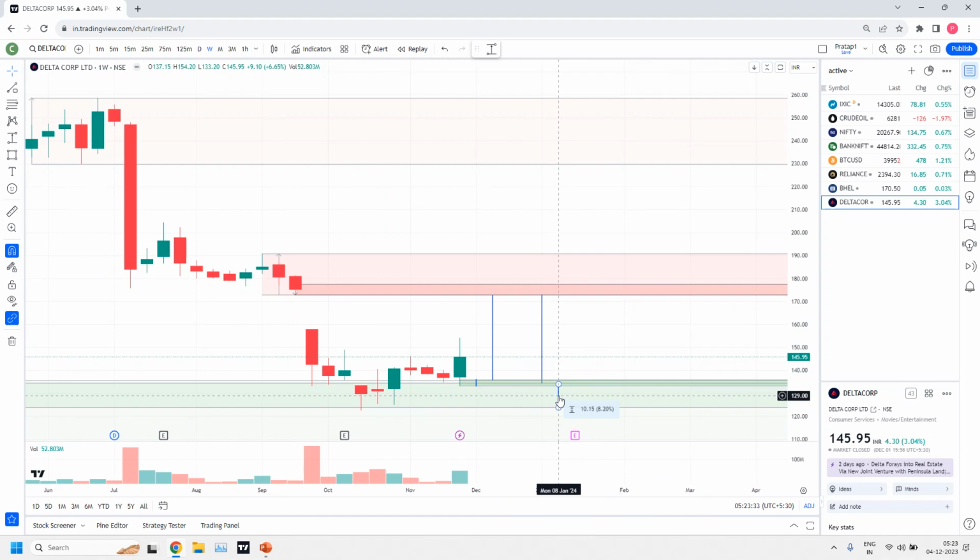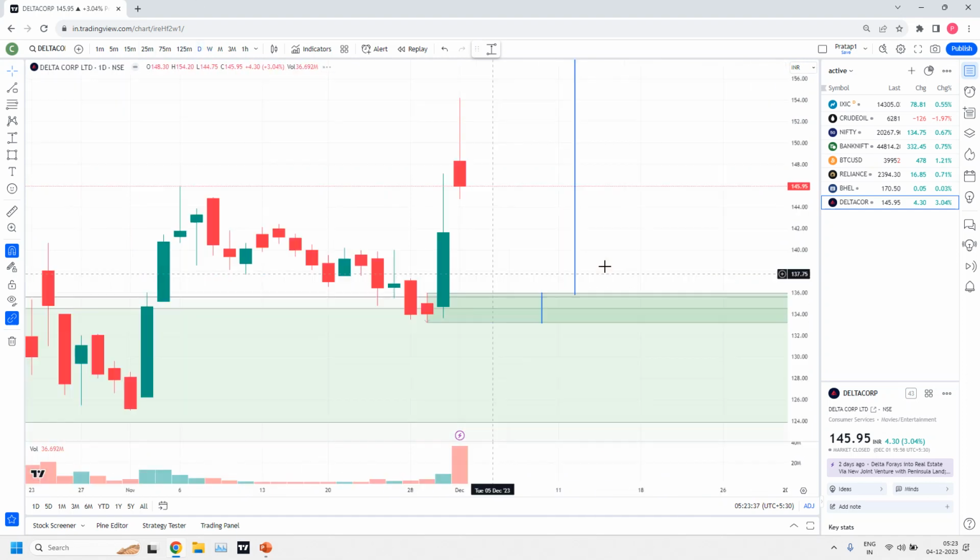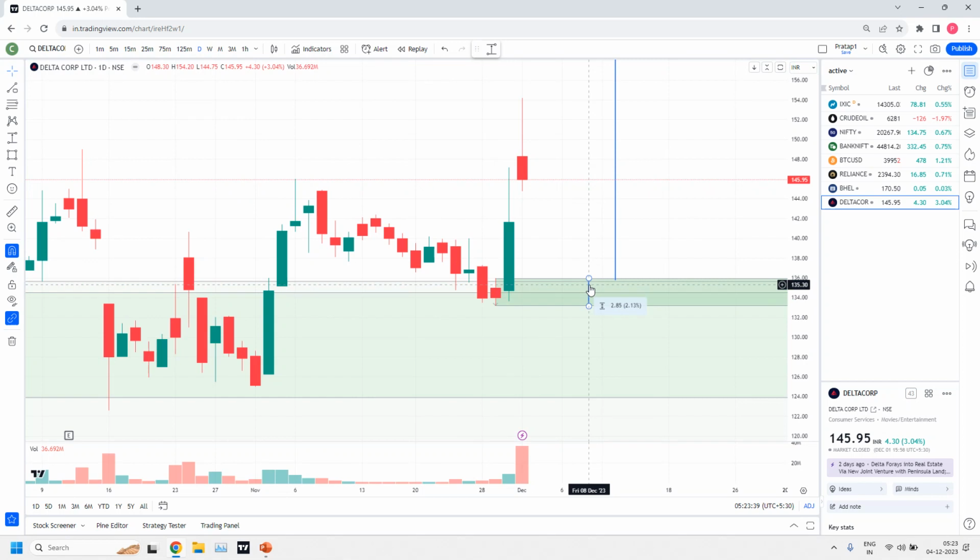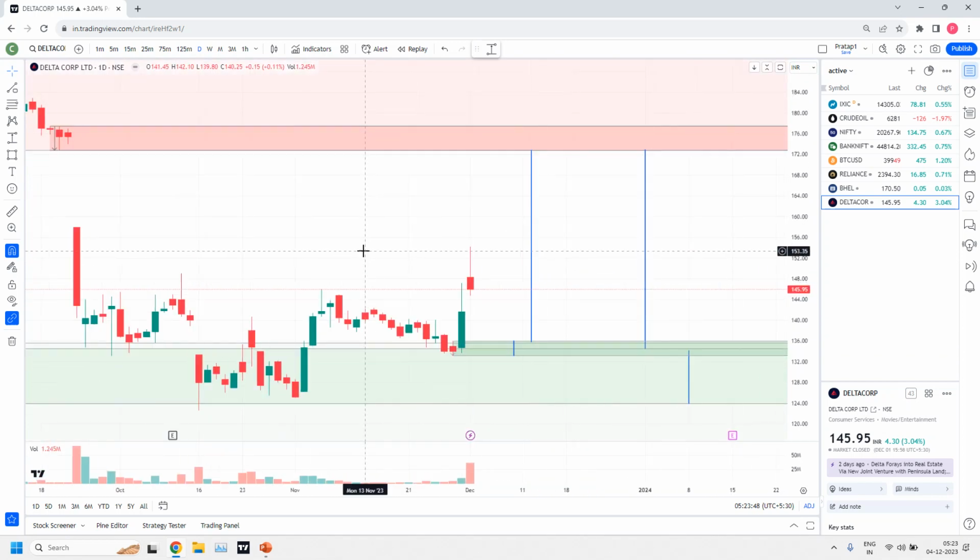From 37% risk to 10% it is reduced. And when we go to the daily, the 10% risk is reduced to 2.85% risk. Sorry, 2.13% risk. So this is the way when you go down to different time frames, the risk will be reduced.